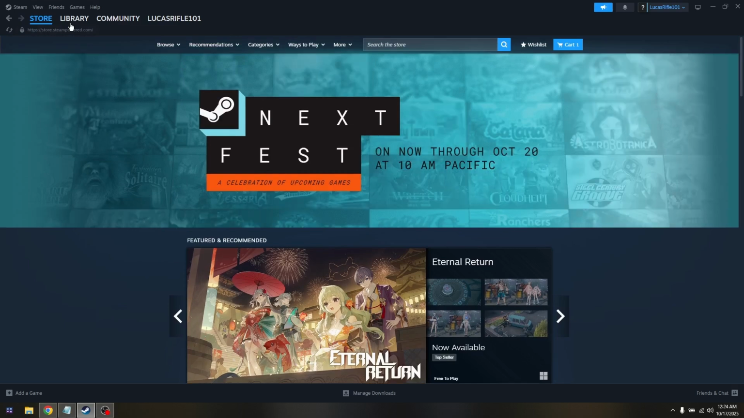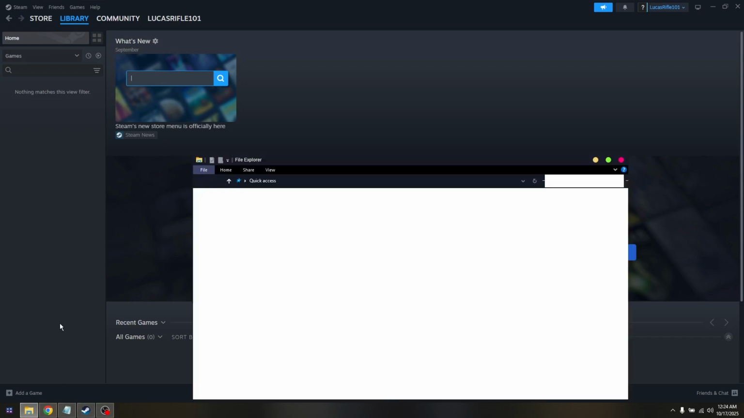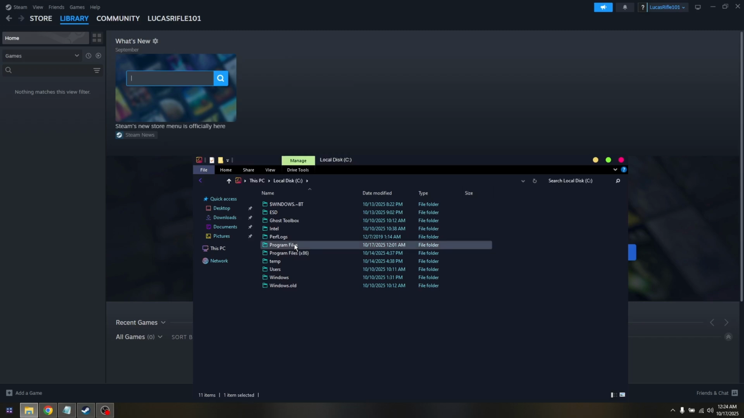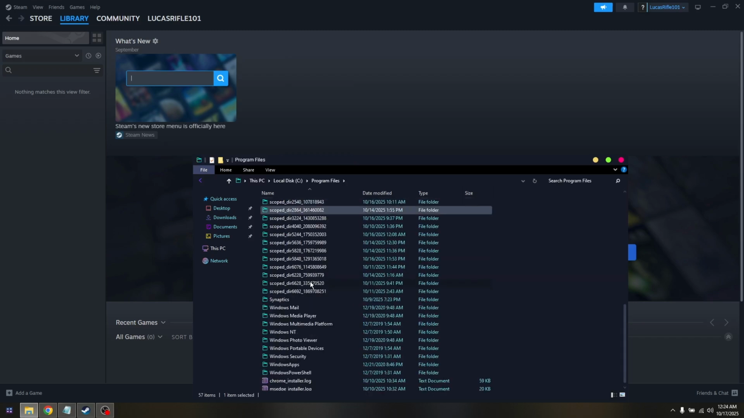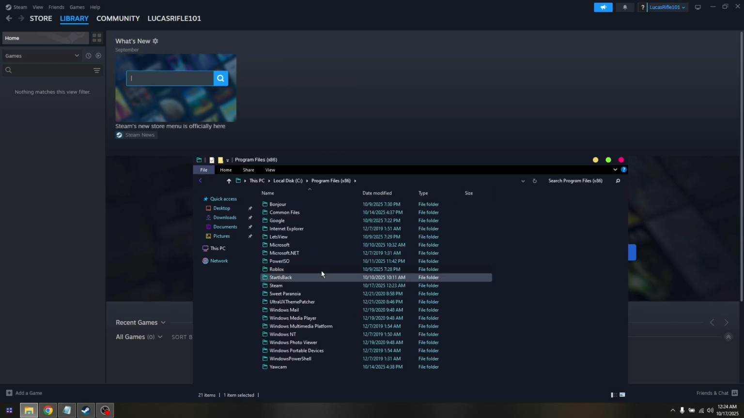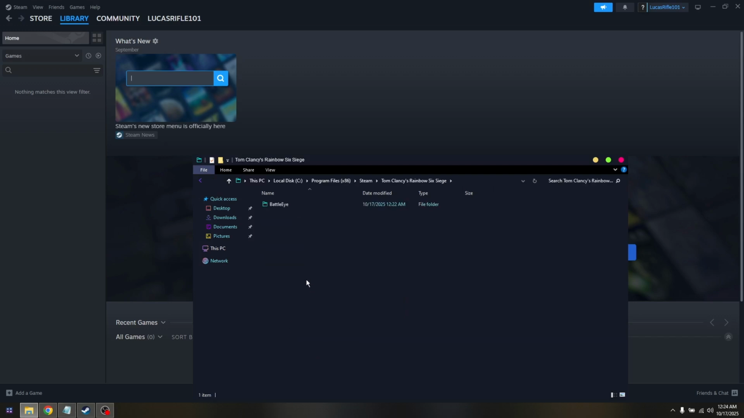Just simply head into your library, and then you can go ahead and right click on your Rainbow Six Siege game, and then just simply go into the main folder. Now, the other thing that you can do is manually go into File Manager, go into This PC, Local Disk, Program Files, and then locate your Steam folder. If it's not here, then you can try Program Files (x86), Steam, and then go into Tom Clancy's Rainbow Six Siege, and you will see the BattlEye folder.